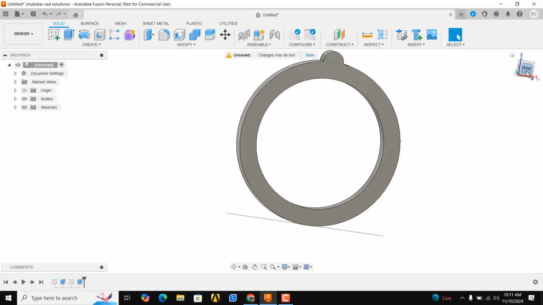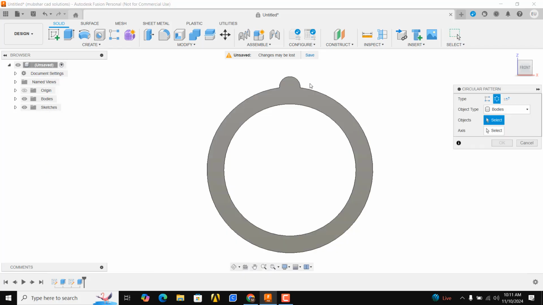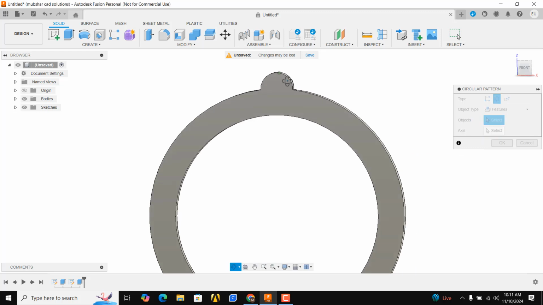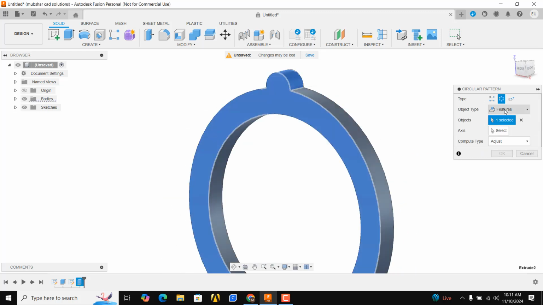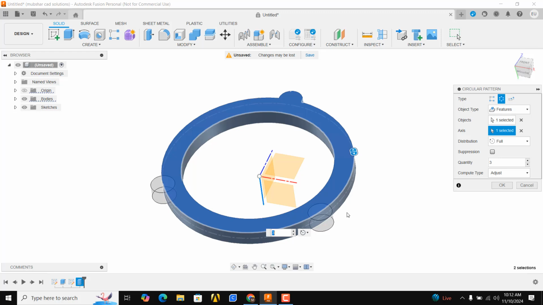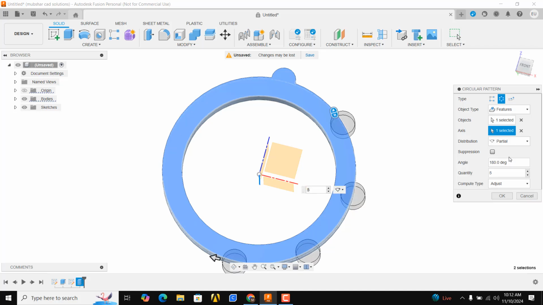So in this case we can make a pattern by using a circular pattern, and here we will use features, not bodies or not components. We will use feature. So this is our feature. We can select from this, and then for axis we can choose this axis, and then we will notice that our pattern will create like this. We can change number, and also we can change a partial or full or symmetric.